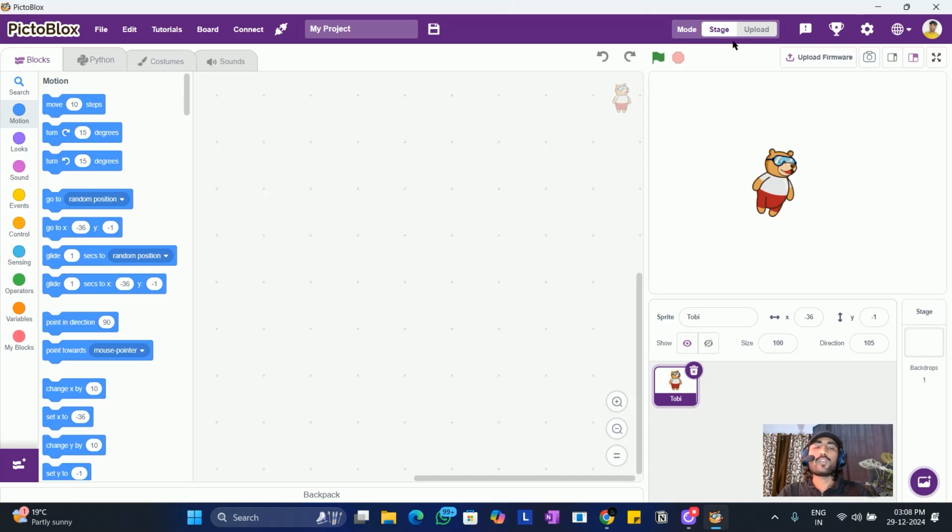Okay, so if you're wondering what is stage and upload mode, stage mode is like live mode, and upload mode is the mode which is used to upload the code to the board. This part you will be covering in the robotics part. So let's start with the interface for normal animation and game development first, using the normal block coding option.